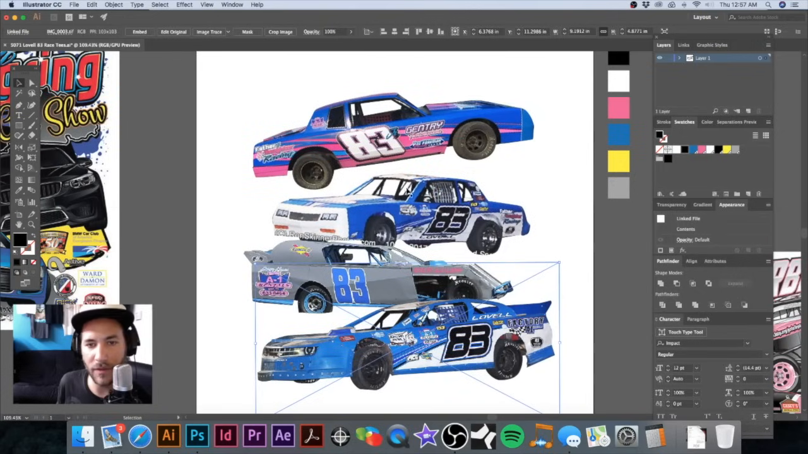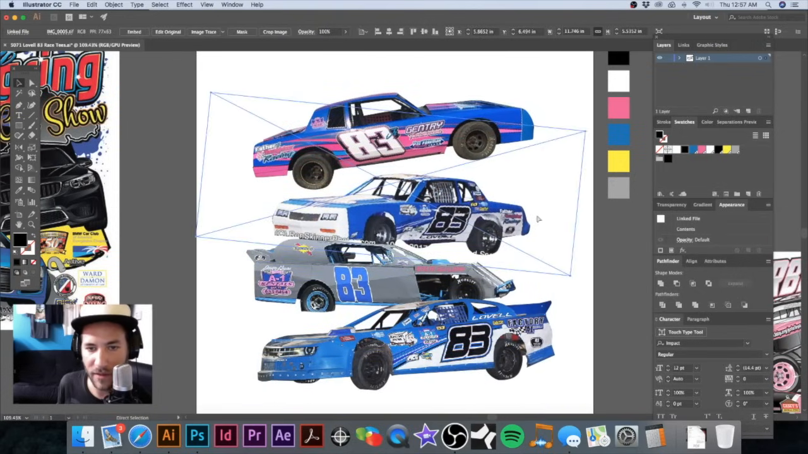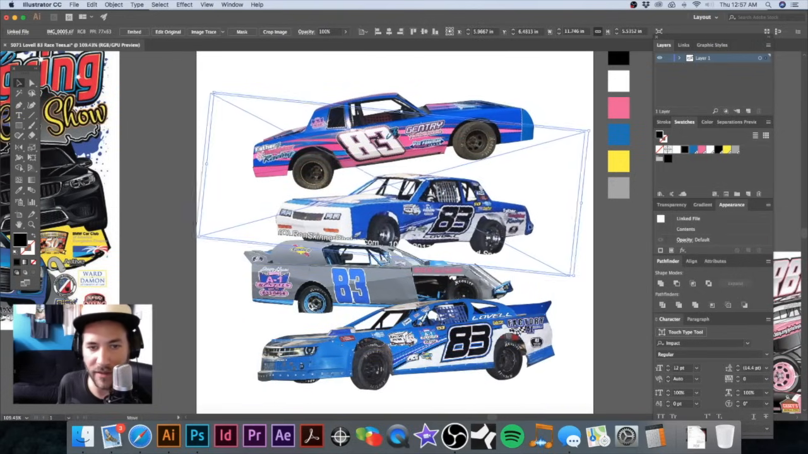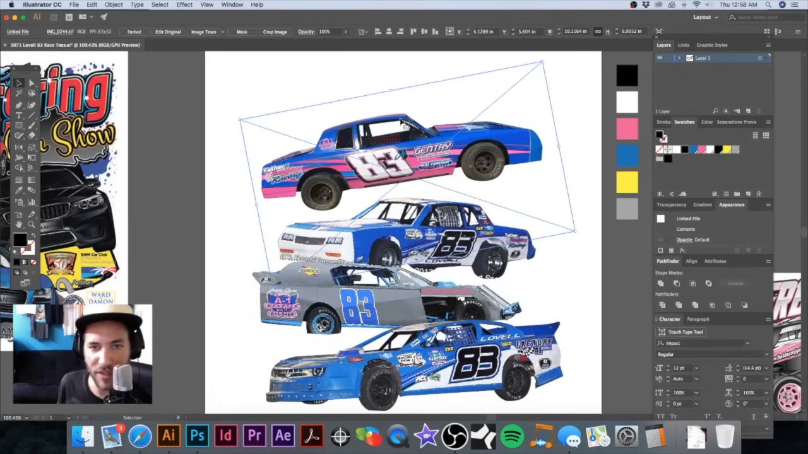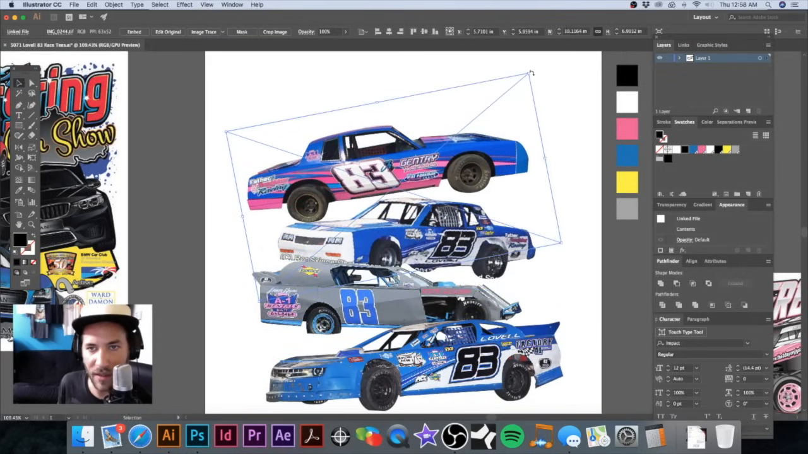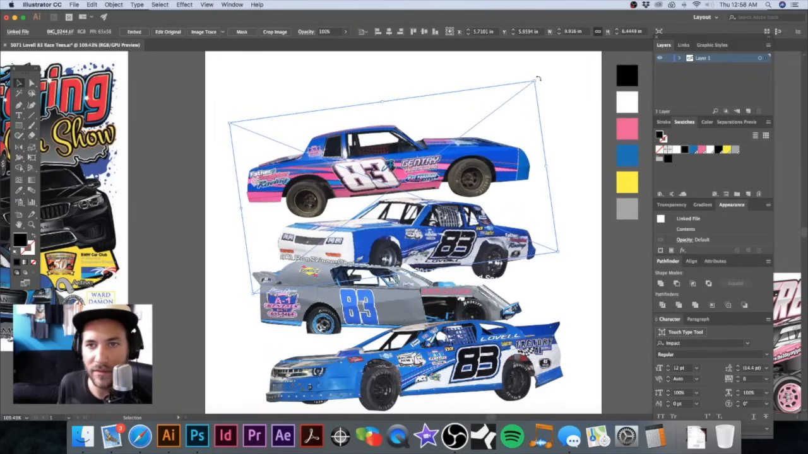And for you graphic designers out there, new or experienced, you know how this goes, or maybe you don't. There's a lot of shuffling. A lot of shuffling that goes on.